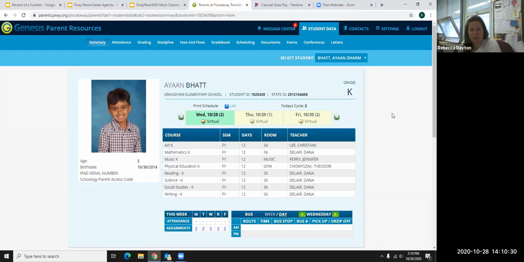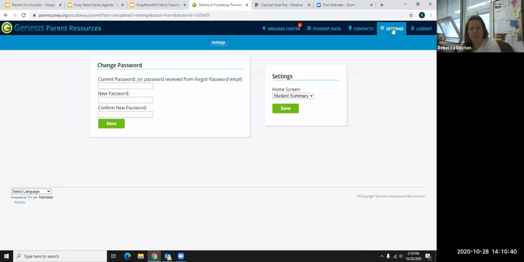Okay. We're going to go into how to customize your settings. So if you go over here to the settings tab, which you see along the top, you can change your passwords if you want. You can also change where you go to in your home screen. So you can have your home screen show up to the message center, the student summary, which is where we were, contacts, grading, or the grade book. This will be where you are when you log in. You'll notice also when you're in, you can select the language while you are in here.